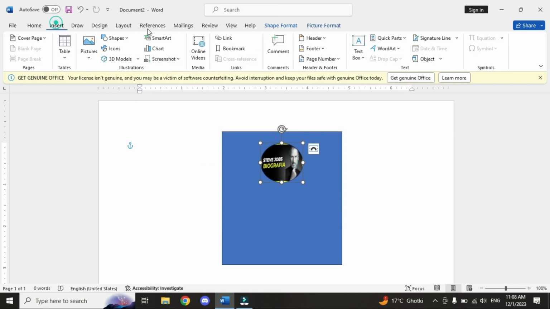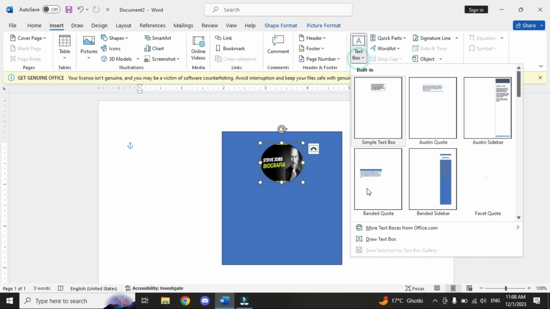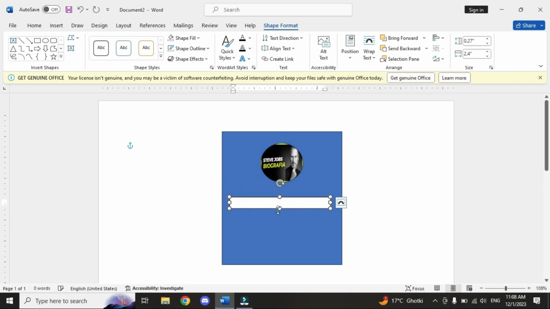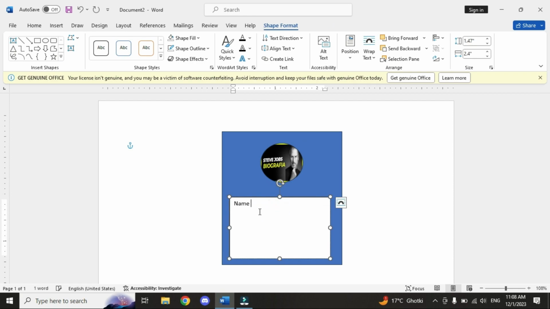After this, go into the insert tab and then draw the text box. After drawing this, you can write your information here. For example, name, father name, class, and other details you want to add in your card.